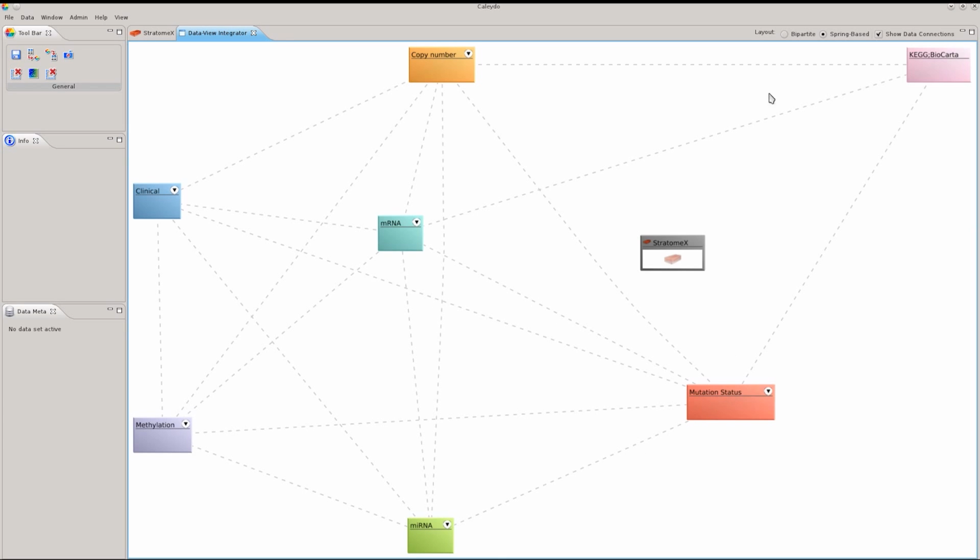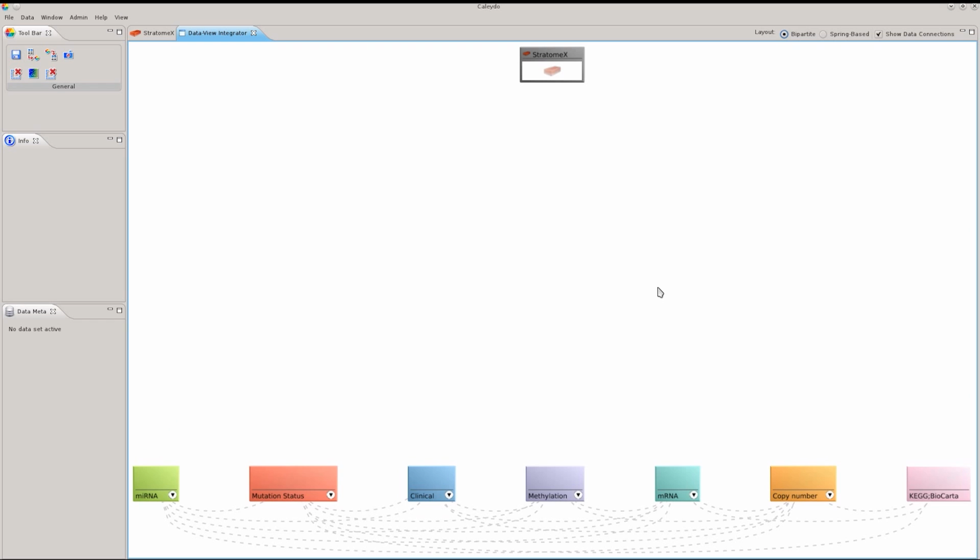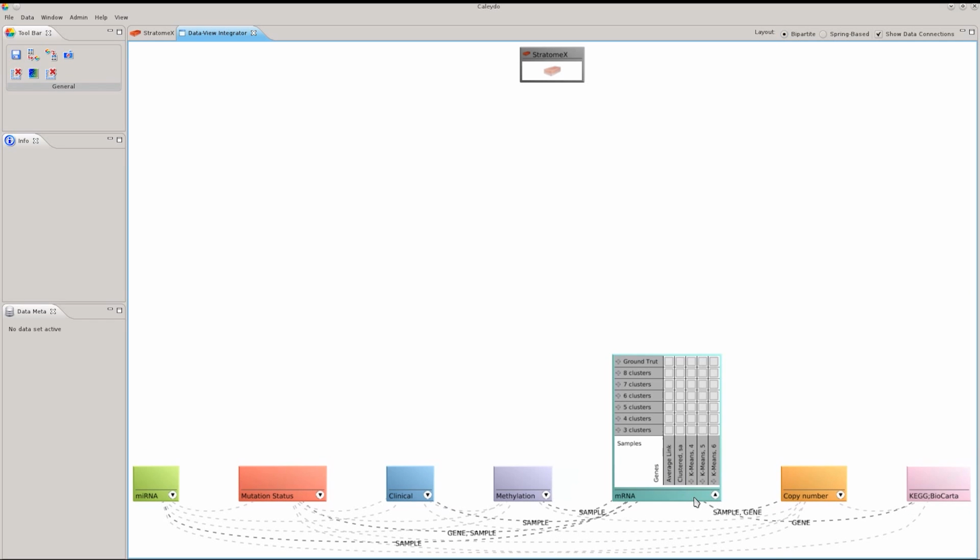Molecular data, for example mRNA data, is stratified into groups of patients, which ideally represent cancer subtypes. It is common to have multiple stratifications for patients, and to explore the relations between them. We show those stratifications in a matrix arrangement, where the rows represent patient stratifications and the columns represent different clusterings of the genes.